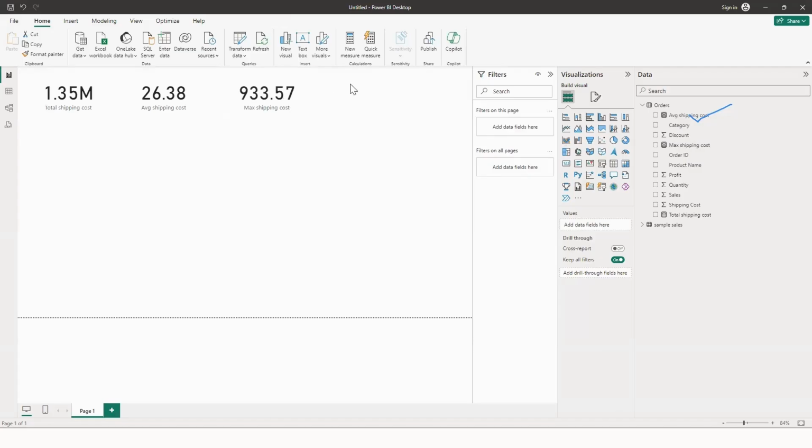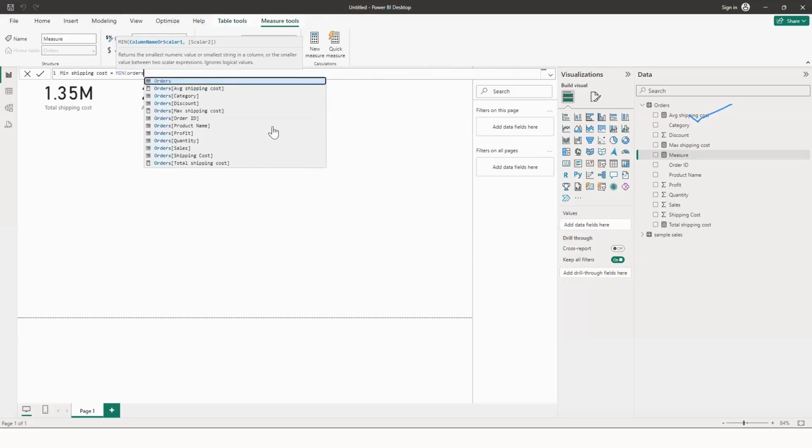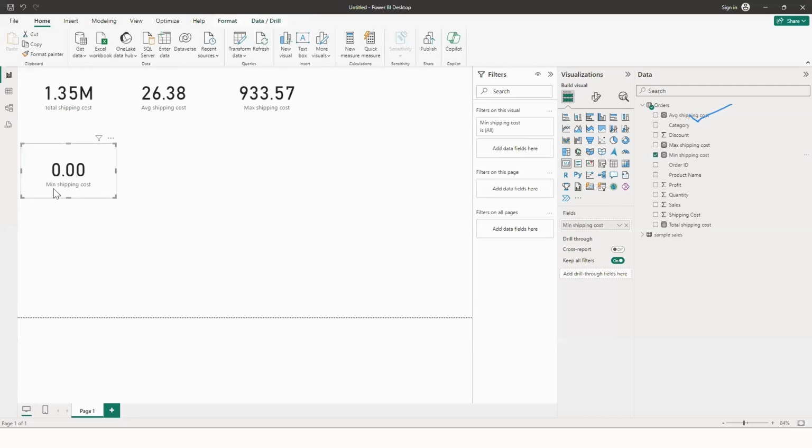Now, what about the minimum value? For the minimum value, you have to use the same kind of function, which is basically just replacing the maximum function with the minimum function. So I will create it quickly. I will go to new measure, give the name as minimum shipping cost, use the function minimum here, and the table name as Orders, and the column name as shipping cost. I will create a card, and then I can place this minimum shipping cost that I just created. So the minimum shipping cost was 0. That means we even shipped an item for free maybe. So this is how you can find the aggregations like sum, average, minimum, maximum.